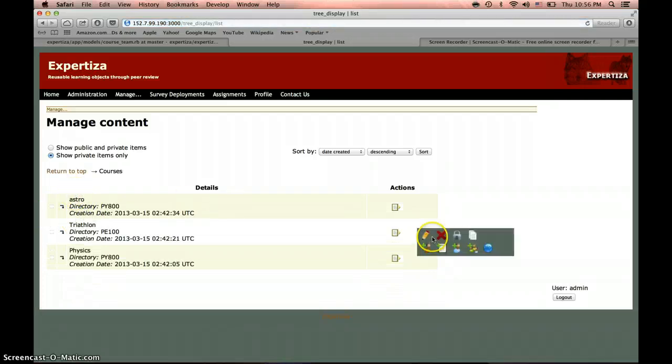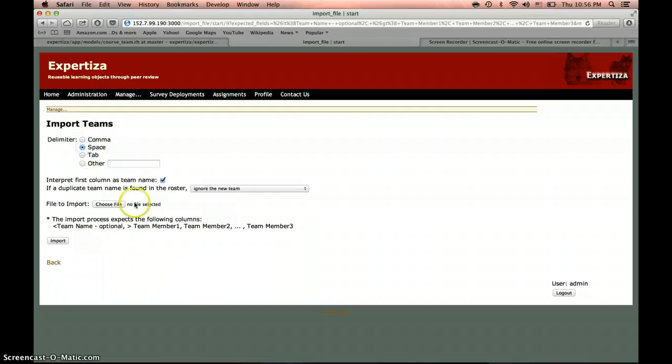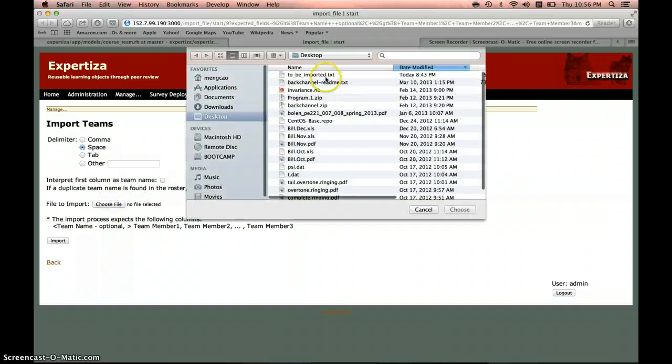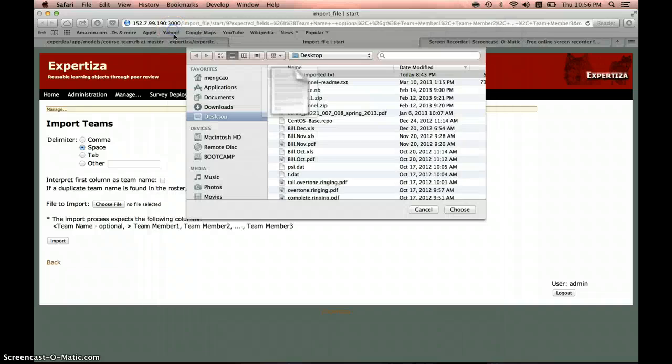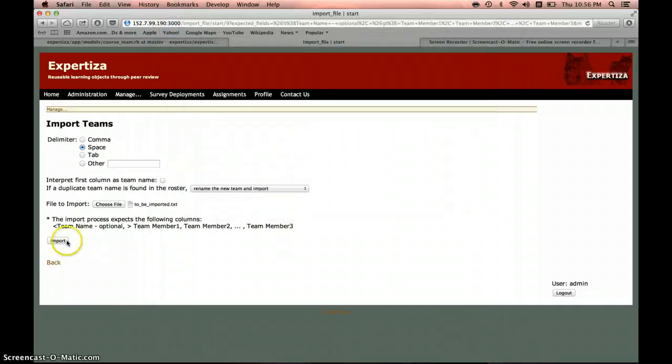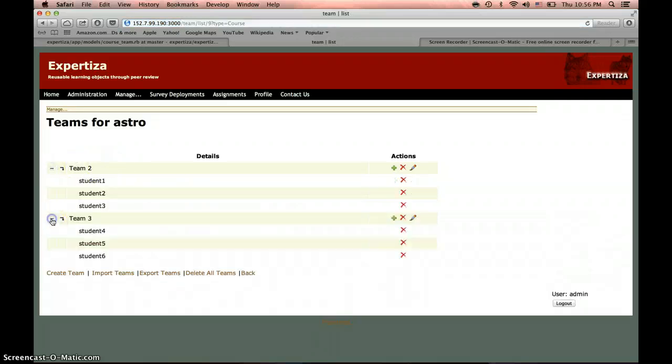Now let me demonstrate why I modified it and show that it works. Here is where the import export method gets called. So let's import into the class Astro. We created 6 students and we created a space separated file with no team name column, and here's the file. If this works, it's going to create 2 teams. All right, let's import. And as you can see, it created 2 teams, and the teams have the correct students in there.